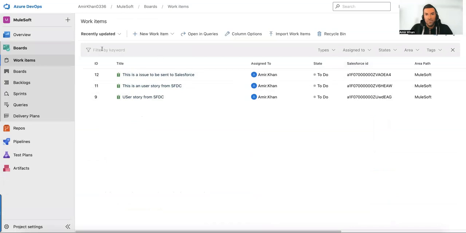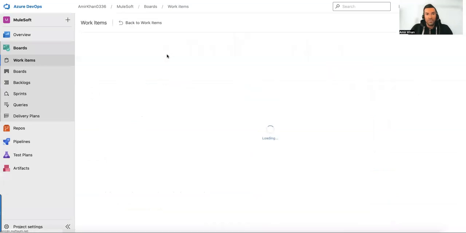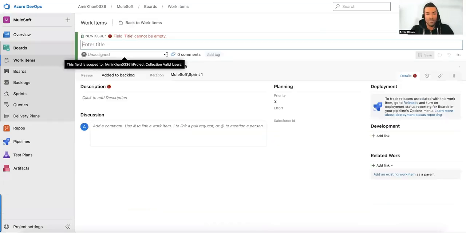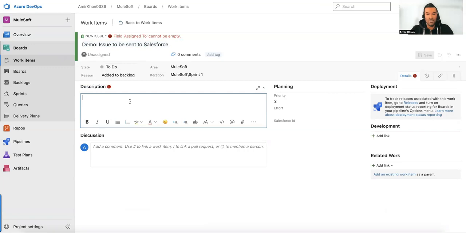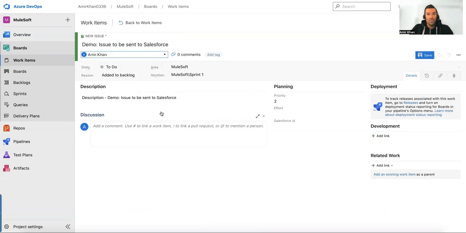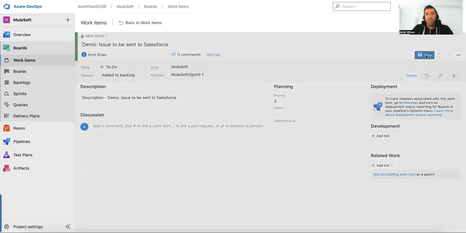So let's create a new user story, let's start with ADO, Azure DevOps. Let's say this is an issue to be sent to Salesforce, and let's tag it with demo. So we have demo in the front, and the description will be exactly demo, and I have a user assigned. It is a real-time integration, so the moment I press save, it will create a user story on the Salesforce side.